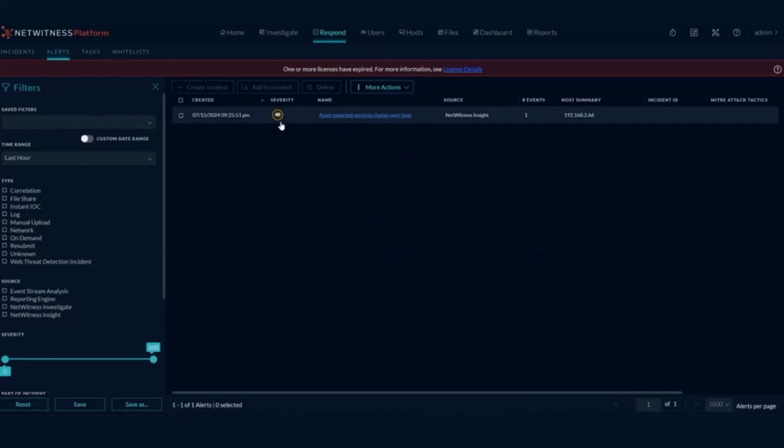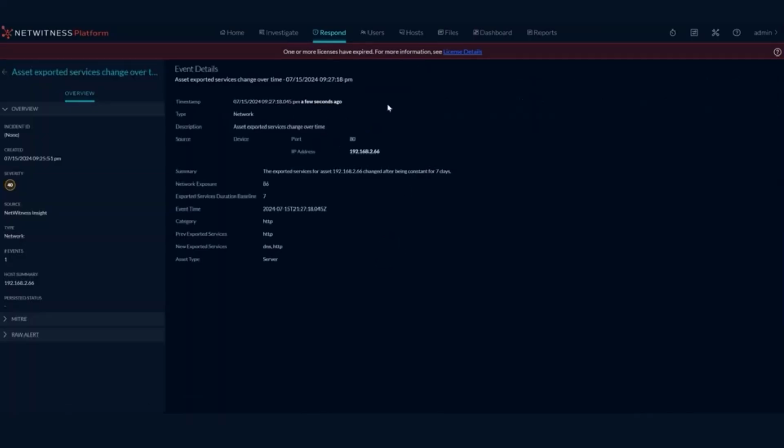And as you can see now in this list, an alert shows up here. And as you can see, the name is Asset Exported Service Change Over Time, as you'd expect. And you can actually drill down and see further information about the alert. So you can see here's the IP address for the asset for the alert. And down here you can see that the previous exported services in my little example were just HTTP, and now the new exported services are both DNS and HTTP.